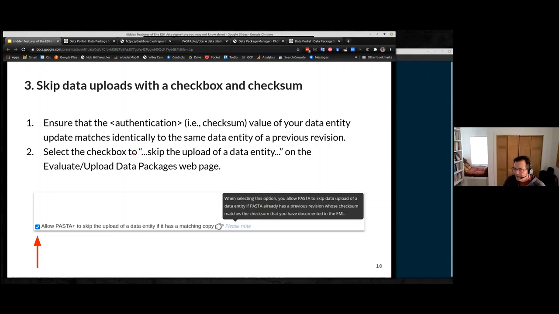If by chance those data tables or data objects are large in terms of volume and you're on a slow network, uploading those to the repository could take some time. If you're doing an update that only results in a change to the actual metadata and not the data, you could avoid that upload step completely.